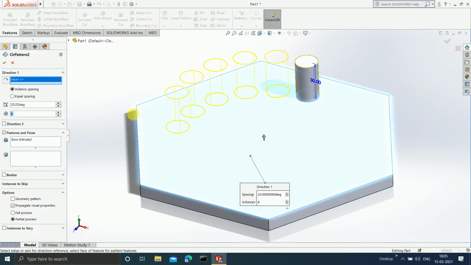Now in the second option, if you select equal spacing, then you just have to define the total angle. Here the total angle is 360 degrees. Therefore, about 360 degrees, the 6 instances are equally spaced. You do not have to mention the space between two instances. You have to mention the complete angle.